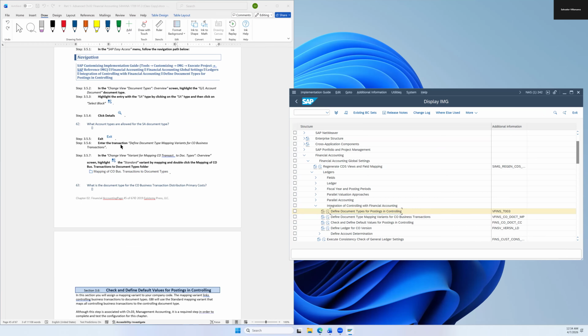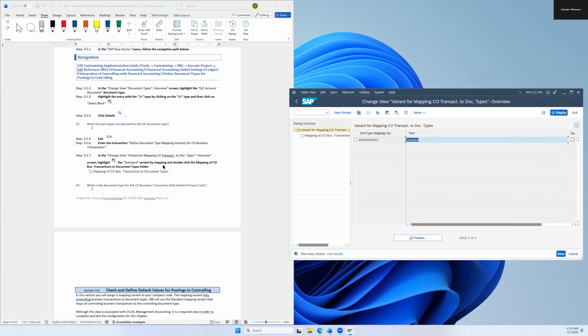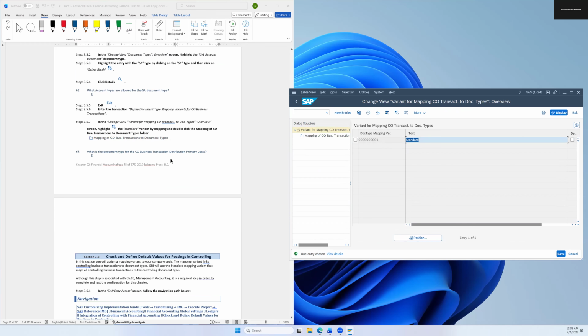Enter the transaction, define document type mapping variants for CO. Oh, it's the next one down for business transaction. So we're going to enter the menu by clicking the little clock right here. All right, so it says in the change view, variants for mapping CO transaction. Okay, we are in the correct menu. We can double check by looking at this up here.